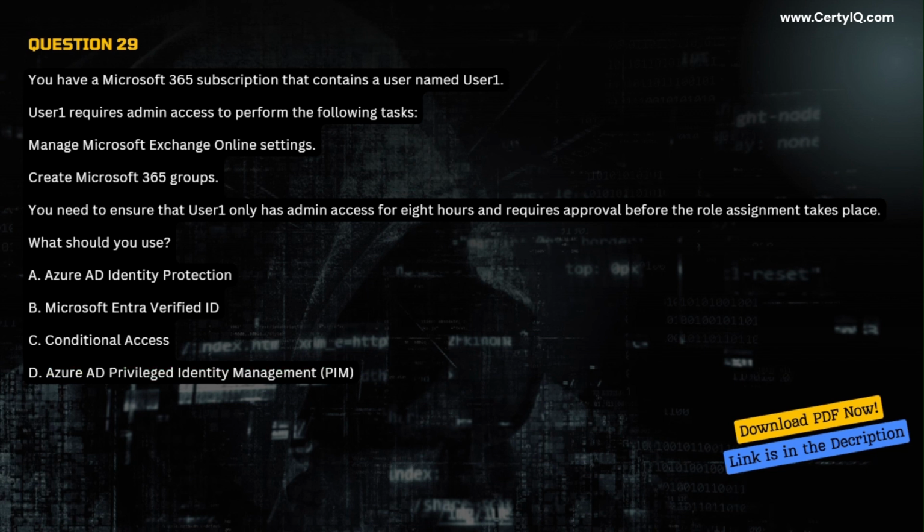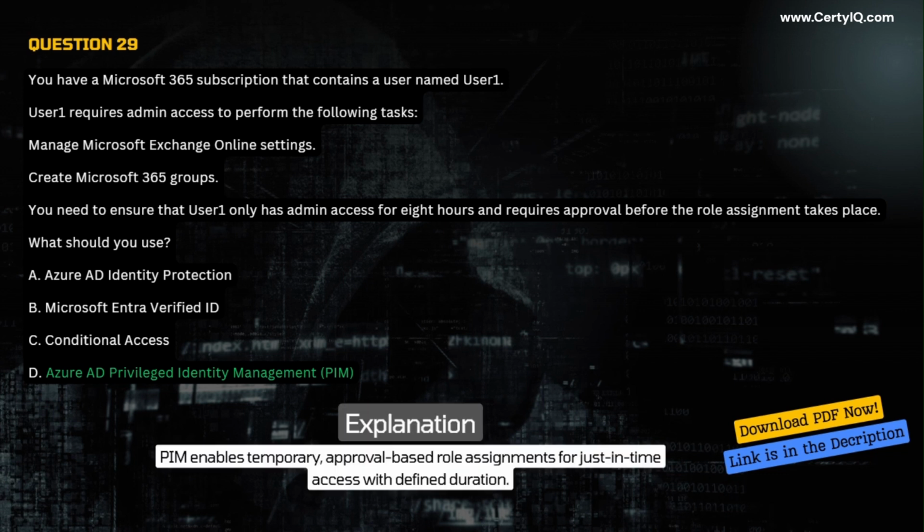What should you use? A. Azure AD Identity Protection. B. Microsoft Entra Verified ID. C. Conditional Access. D. Azure AD Privileged Identity Management (PIM). Correct answer D. Azure AD Privileged Identity Management (PIM). Explanation. PIM enables temporary, approval-based role assignments for just-in-time access with defined duration.